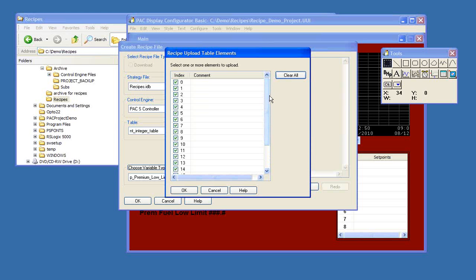Now, if you change the table size, you may need to first save your program, save your project in PAC Display, maybe even close it and reopen it for the editor to update if you're doing changes back and forth simultaneously to the two programs. But PAC Display does know how big your tables are, so that's a convenient thing.